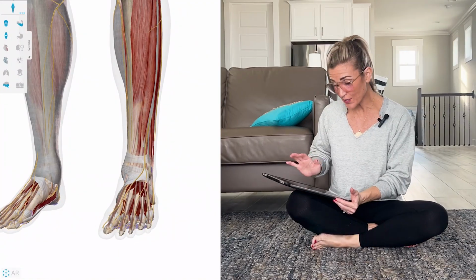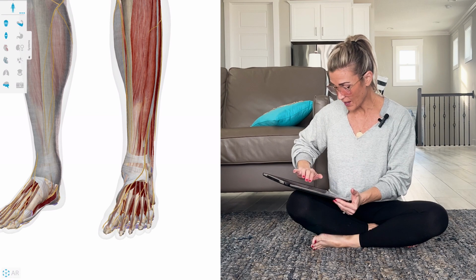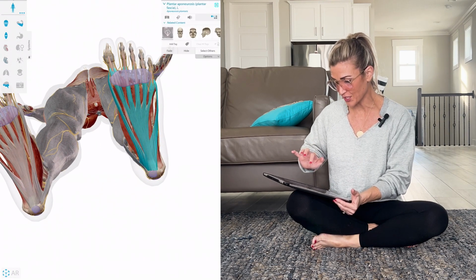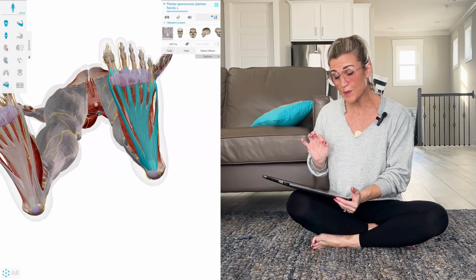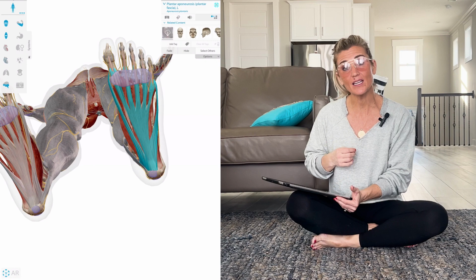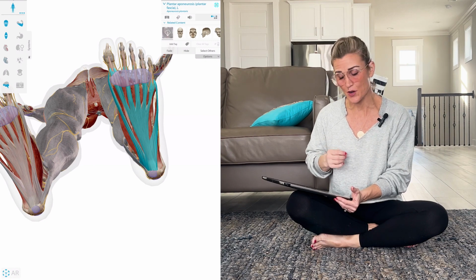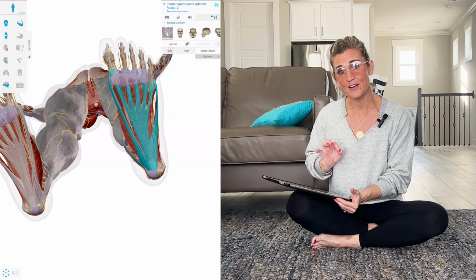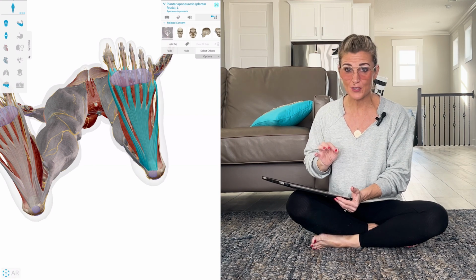If you'll notice here in the foot, I'm going to give you the upside down view so we can get a good picture of the plantar fascia here, which is, again, what most people want to blame for their foot pain, this plantar fasciitis. But what I've seen clinically, and many of my colleagues have seen and now know, is that oftentimes the pain is not directly from the plantar fascia itself, but from the muscles underneath.